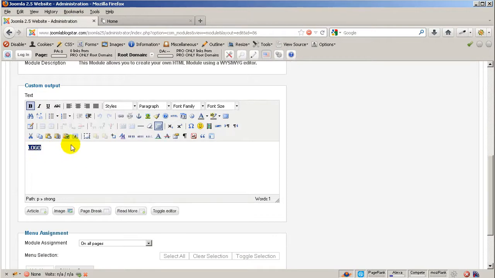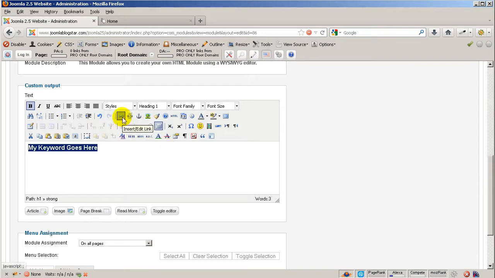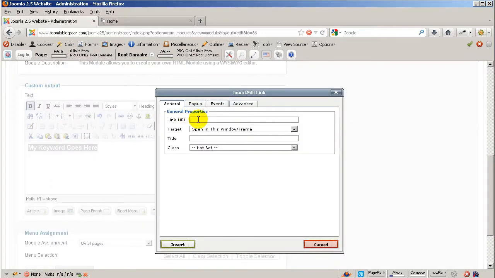I am just going to write down in here, my keyword goes here, because again you are going to be using your keyword, whatever keyword you are going to be targeting inside your logo. My keyword goes here, and we are going to make a selection. Then let's click on paragraph and H1. Let's go to the link, and inside there we are going to write down whatever domain name you have.